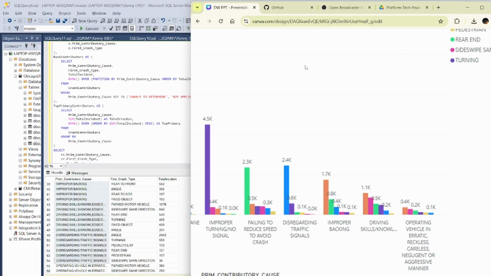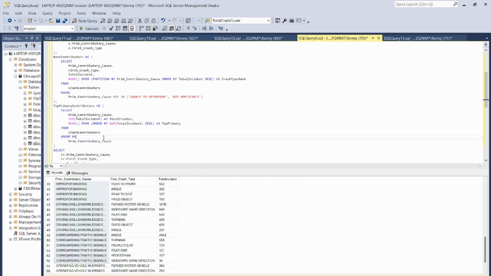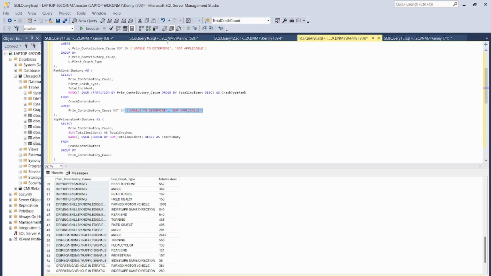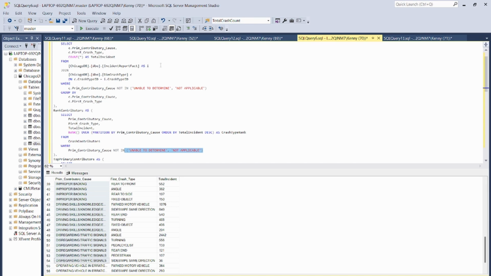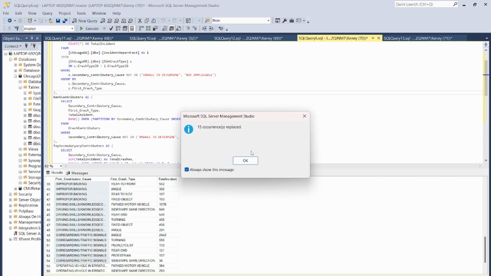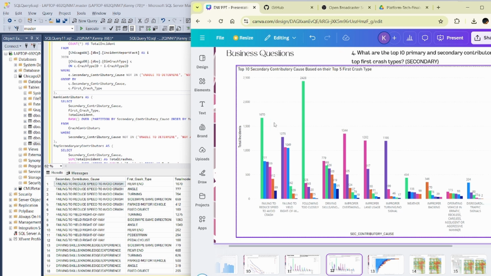So for the next visualization, which is the secondary, we also filtered out unable to determine and not applicable because I think it's redundant in our business question. So for the next, which is the secondary, we just changed the primary to secondary. So filter out. So here we go, secondary.